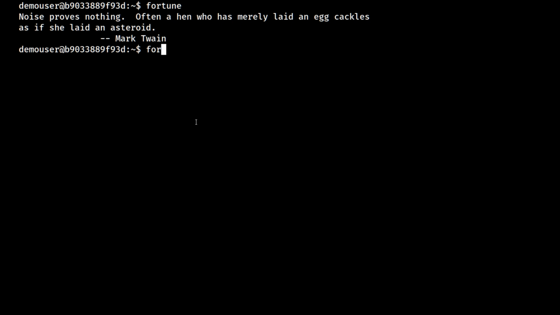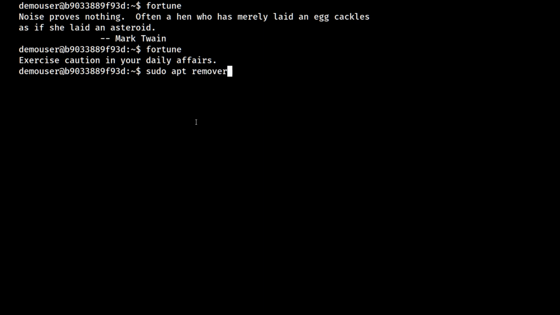So I can check one more. Exercise caution in your daily affairs. Okay, that's how you use sudo. You can also use sudo to delete your software. For example, sudo apt remove fortune.